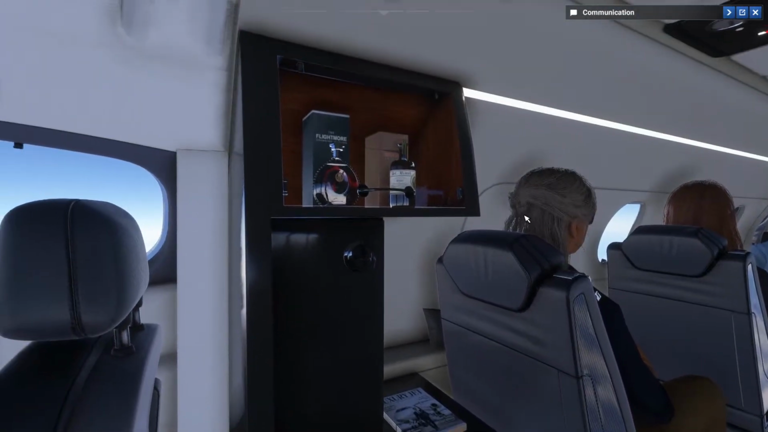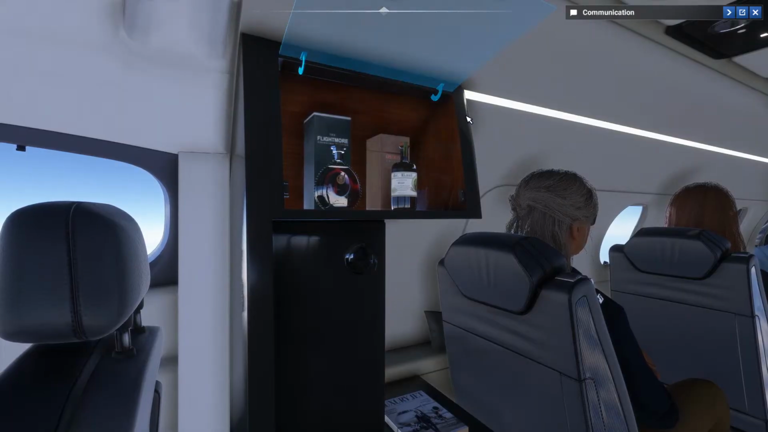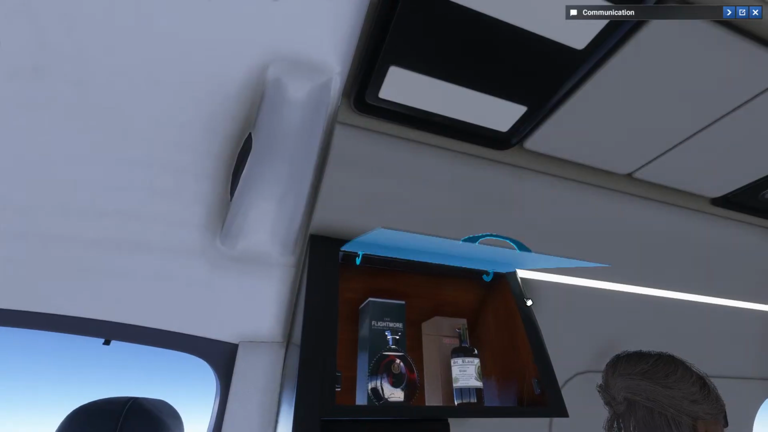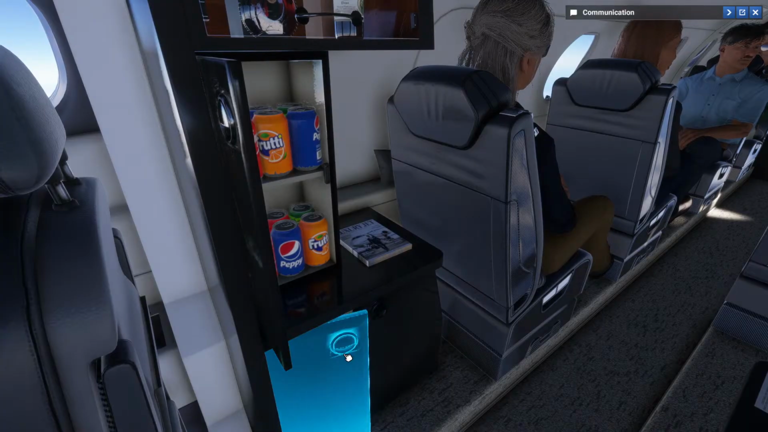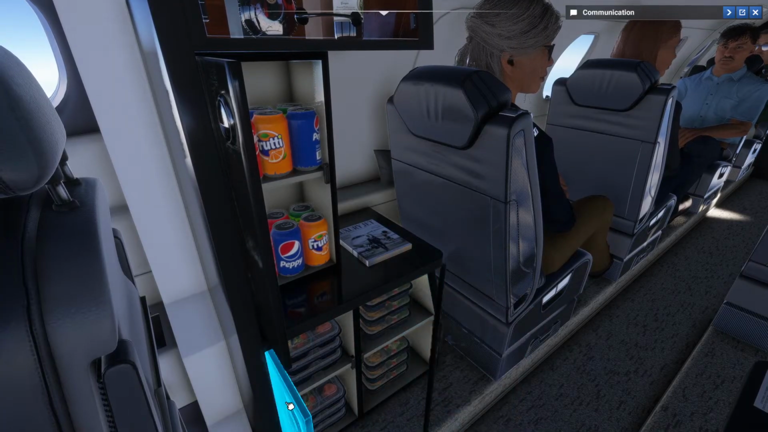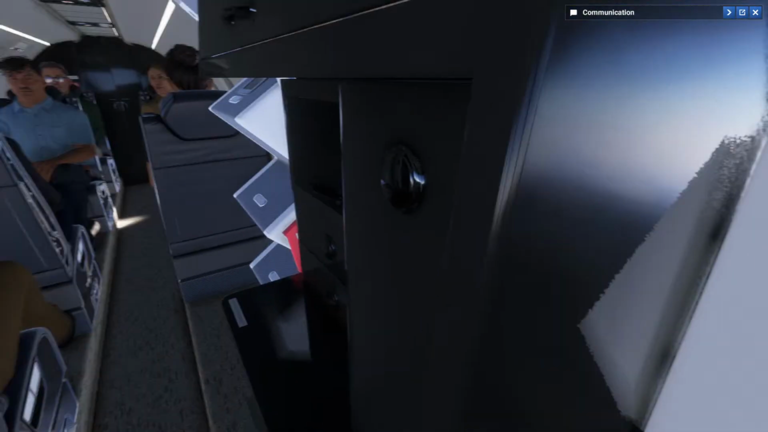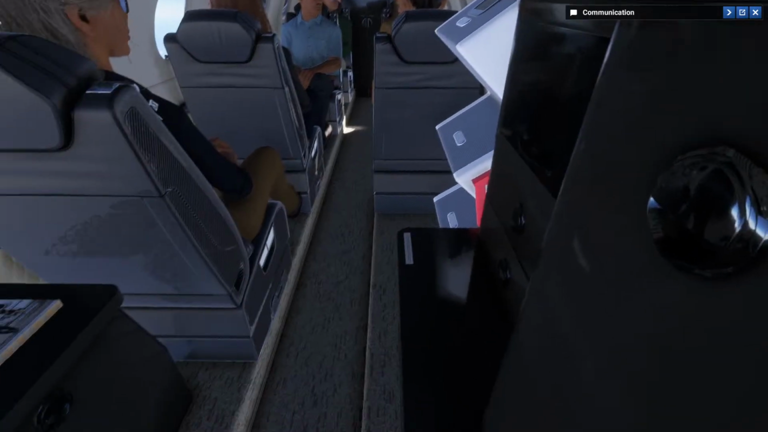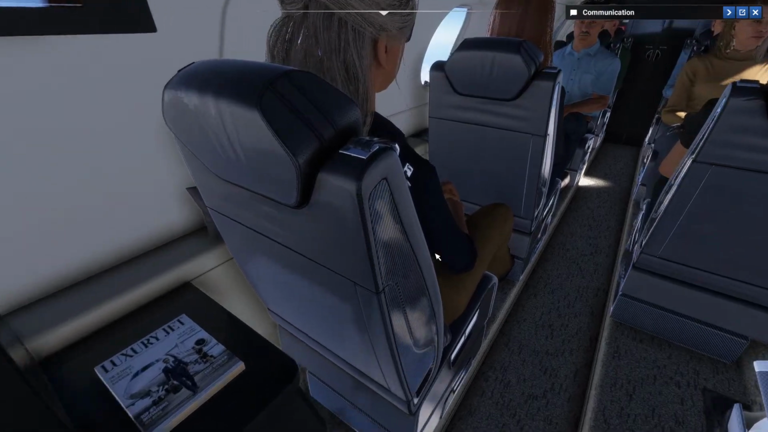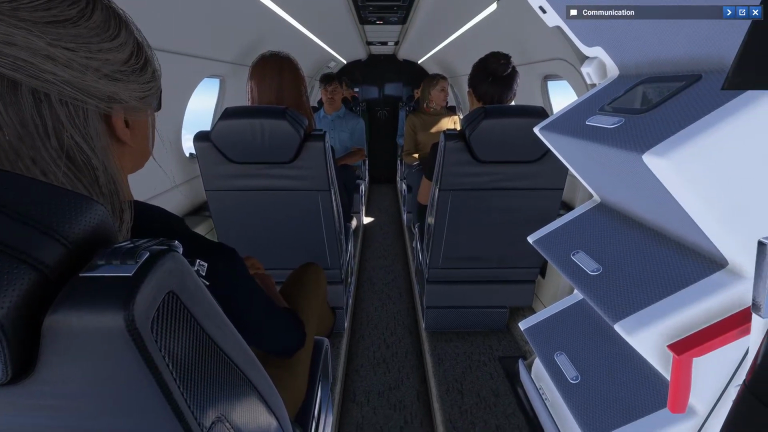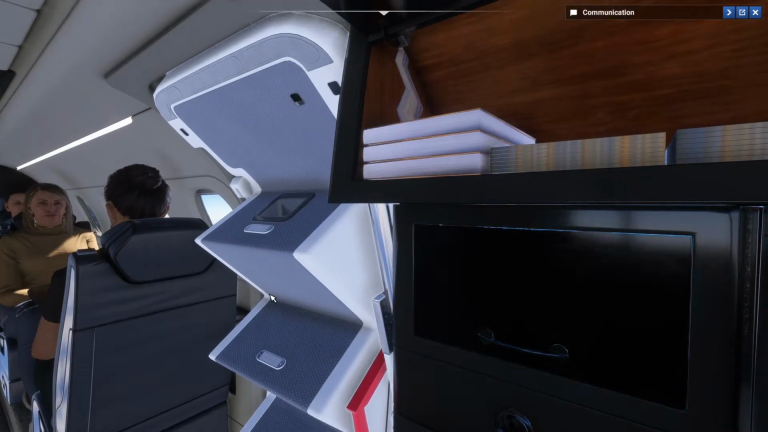All these things they do quite nicely because they want to replicate the aircraft. So here you have Coke and food. This is, as I said, the exact replica. If you look at one of those videos, you type Phenom 300, there are some videos where you can see the real aircraft is exactly the same.